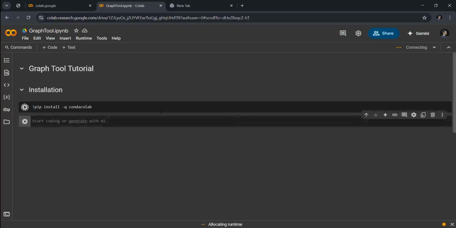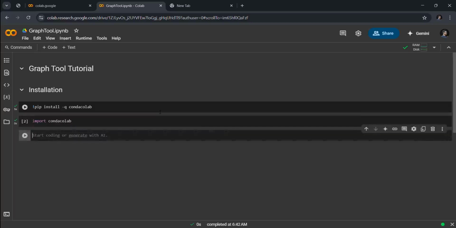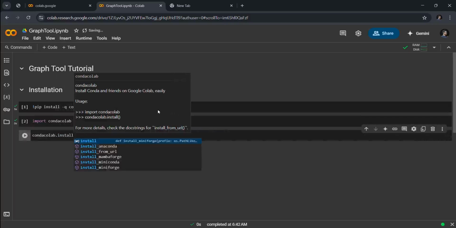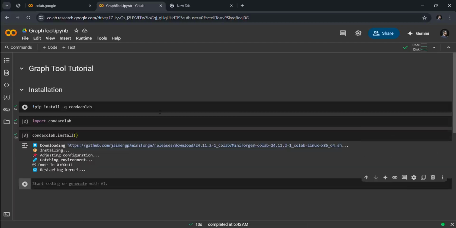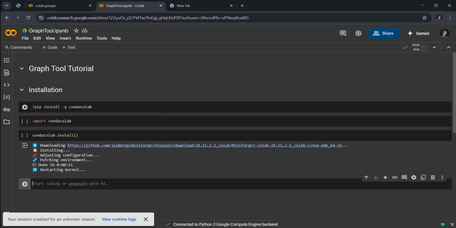Then after installing the Conda Colab, we will import Conda Colab. We will run the following code to install the Conda. Once it is done, we will install graph tool into our code. So we will run the following code to install graph tool.